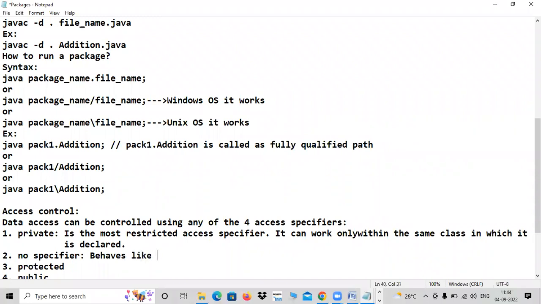No specifier behaves like public in the same package context. That's why I never used any specifier till now. Maybe in an inner class I used private one time. Other than that, never used, because if you don't write anything, it behaves like public within the same package. But if you move to another package, that is different.